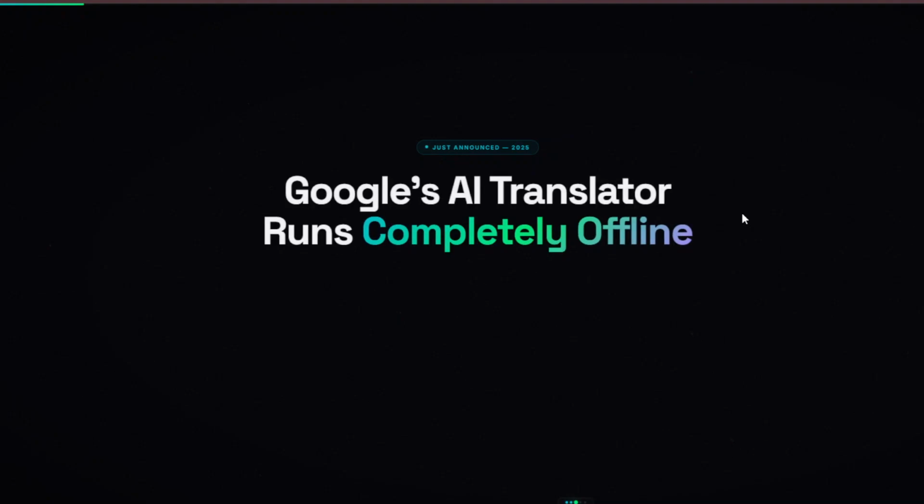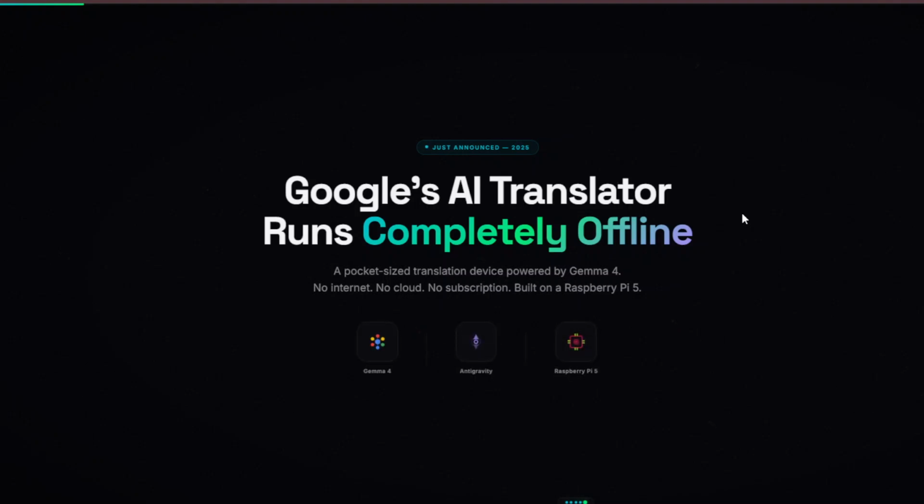Google just dropped something that changed everything about portable translation. No cloud, no internet, no subscription, just a Raspberry Pi, an open source AI model, and a project you can build on your weekend. It's called Gemma Translator and it runs entirely offline.